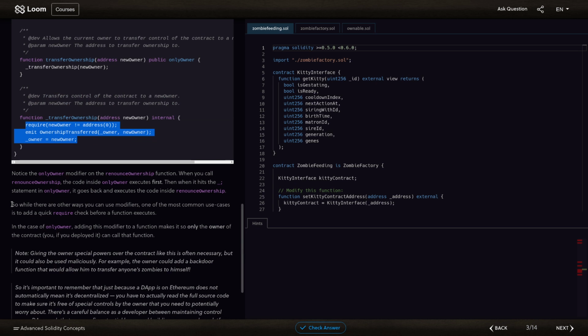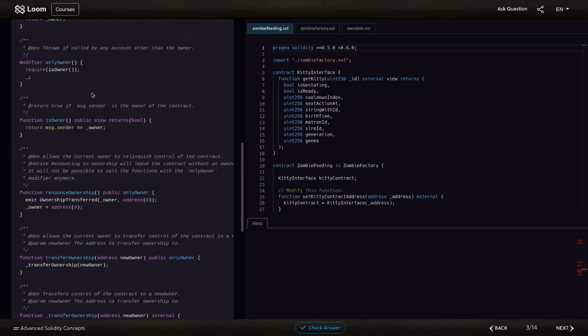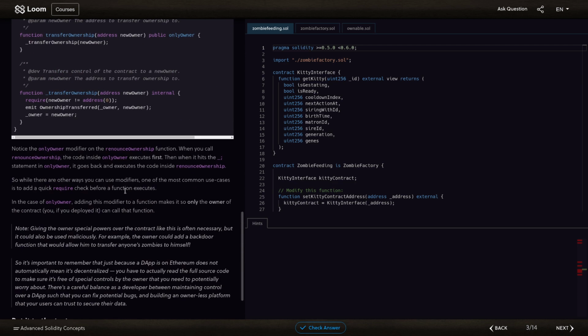All right, so while there are other ways you can use modifiers, one of the most common use cases is to add a quick require, and I think I went over that. They're basically just like if checks, like if this, then you can do this stuff. Otherwise, it'll throw an exception.